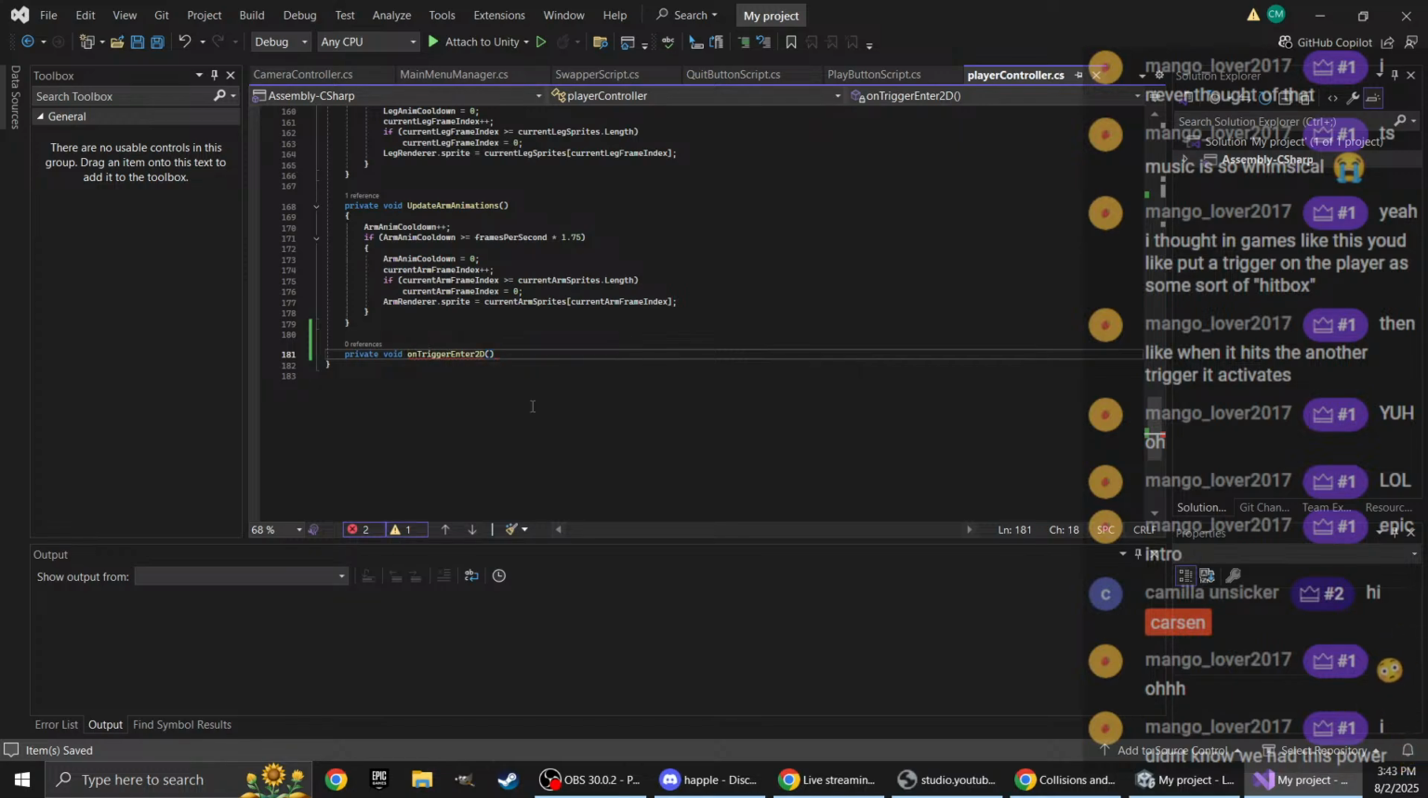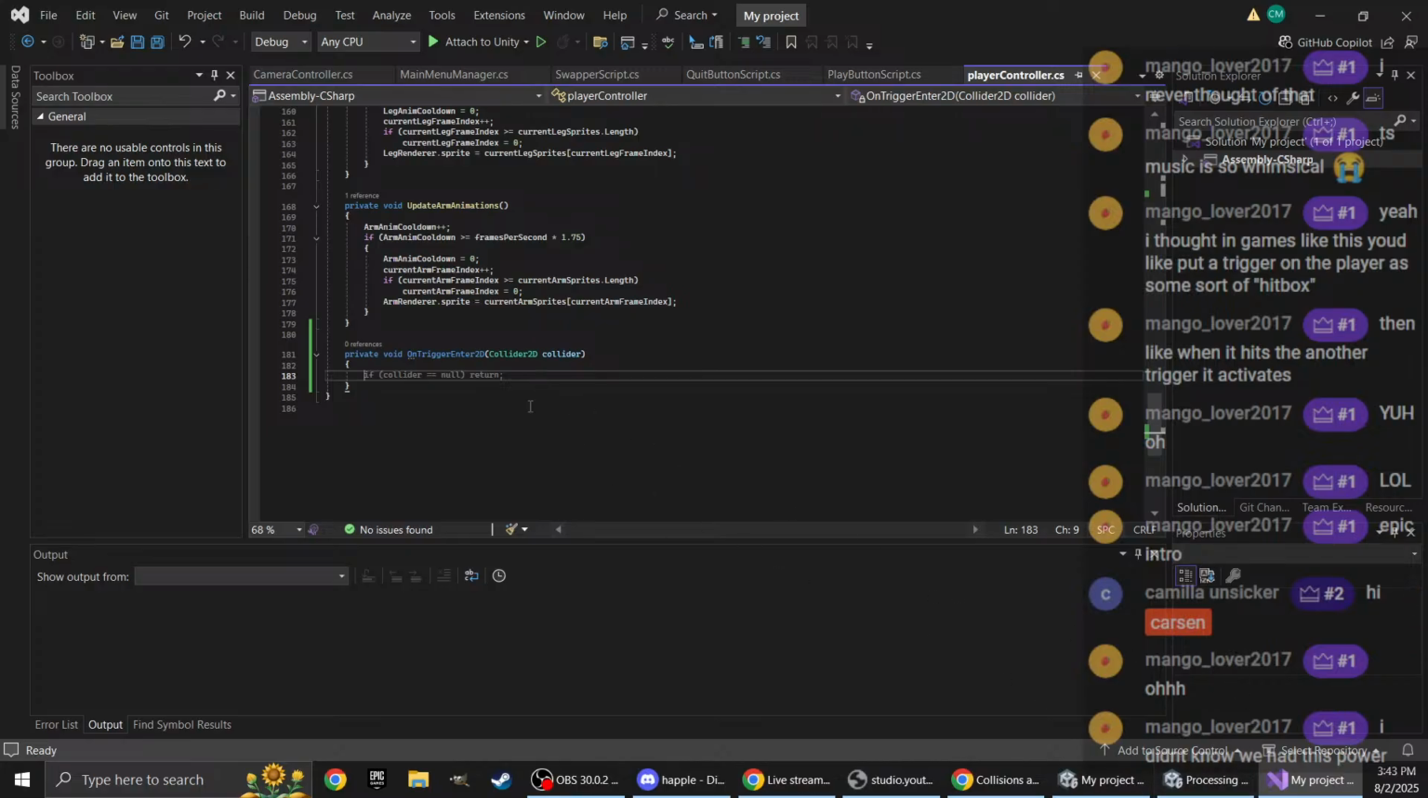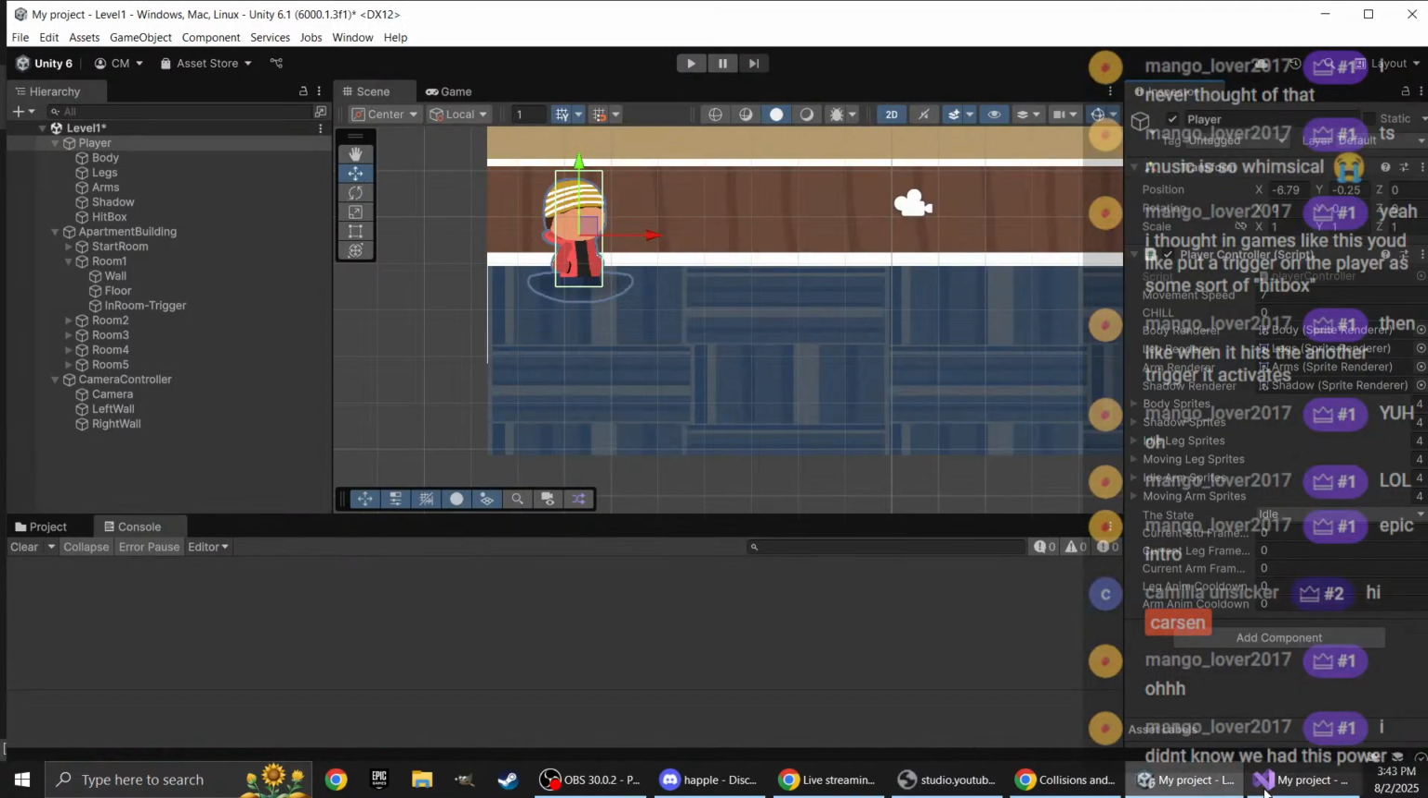Oh, they begin with uppercase characters. OnTriggerEnter2D, Collider2D collider. So then, okay, so this will send an update.